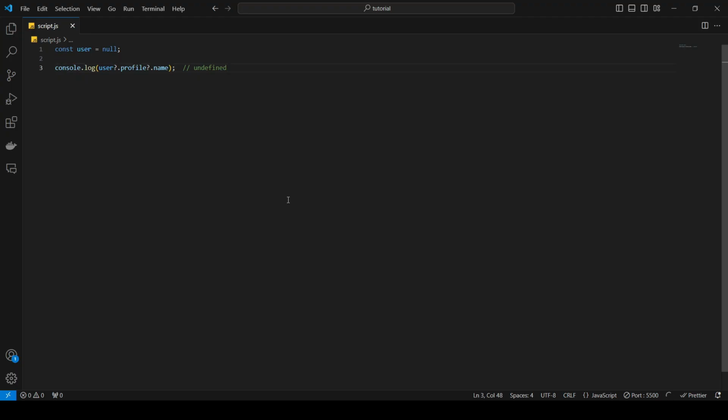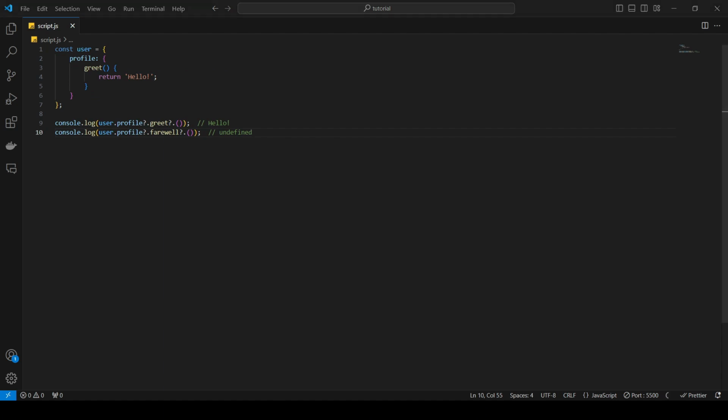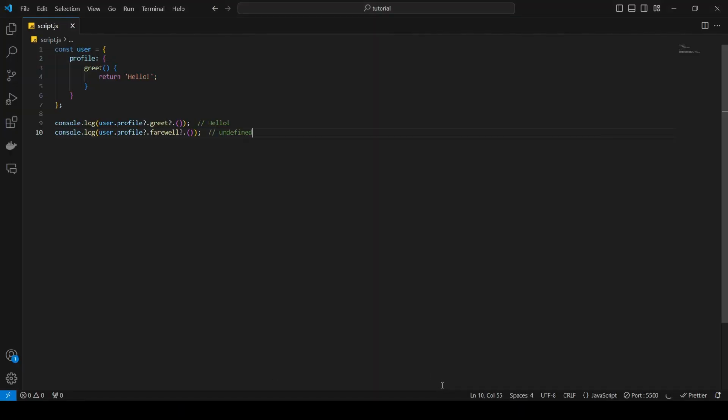Optional chaining is especially useful to avoid errors when a property might not exist. You can also use optional chaining with function calls to avoid errors if the function doesn't exist. That's a quick look at optional chaining in JavaScript. Use it to make your code more robust and error-resistant.